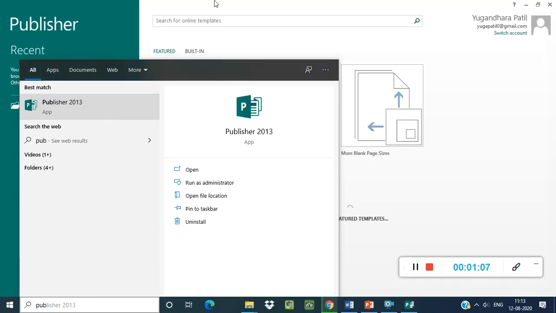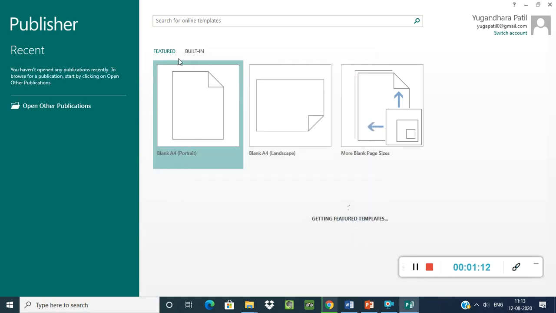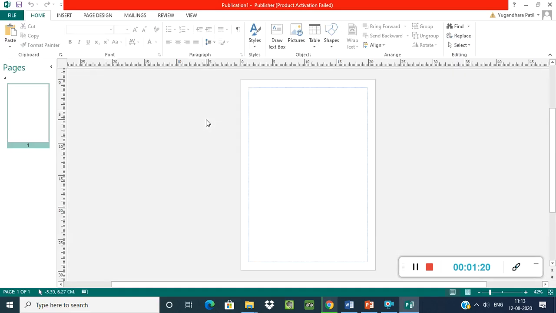After opening the Publisher app here, see, it will show you the blank pages here. You have to create one blank page here. Okay, after selecting the blank page, you can see in your textbook on page number 61 how to insert a text box here.